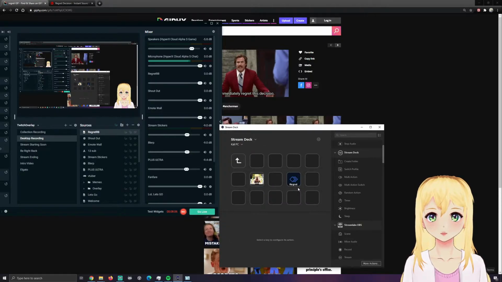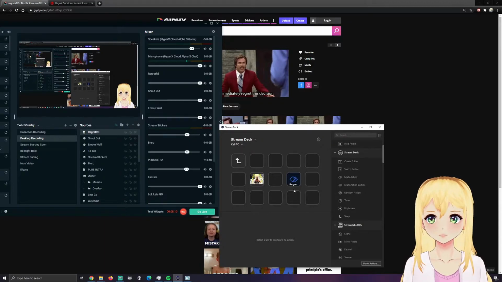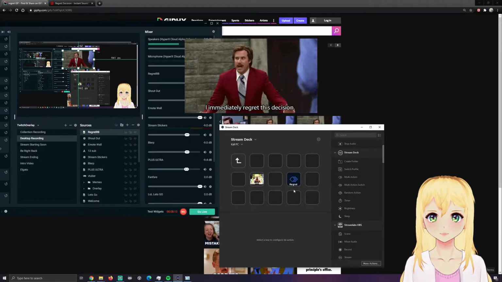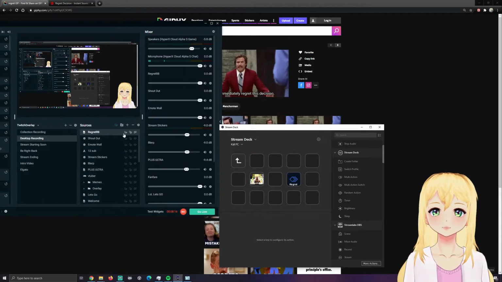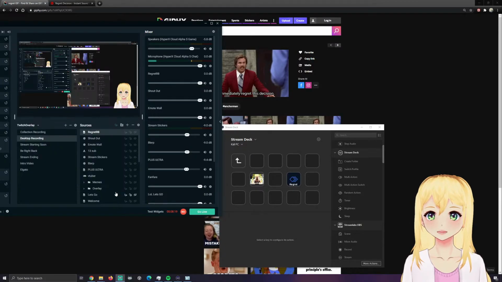So, now we've got a button. I should be able to go to my actual Stream Deck and hit it, and it should do the thing. Now, obviously, we don't want it to be looping, so we're going to stop that.